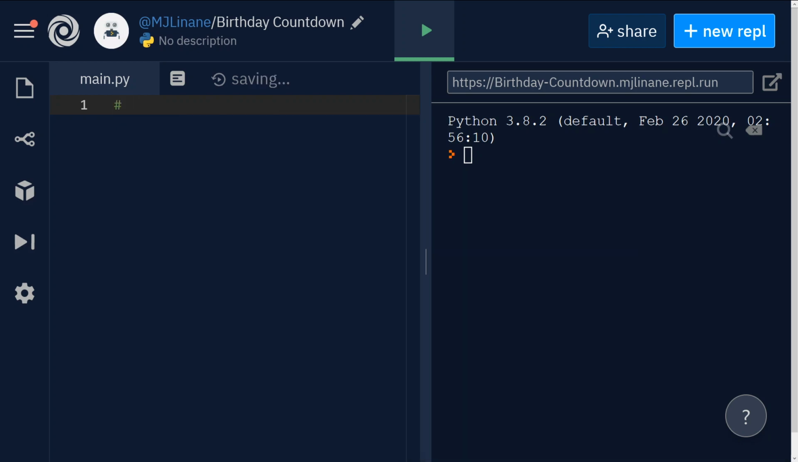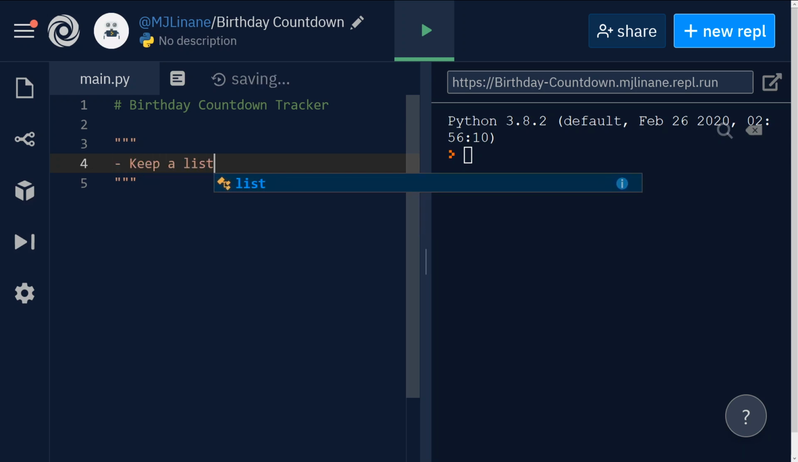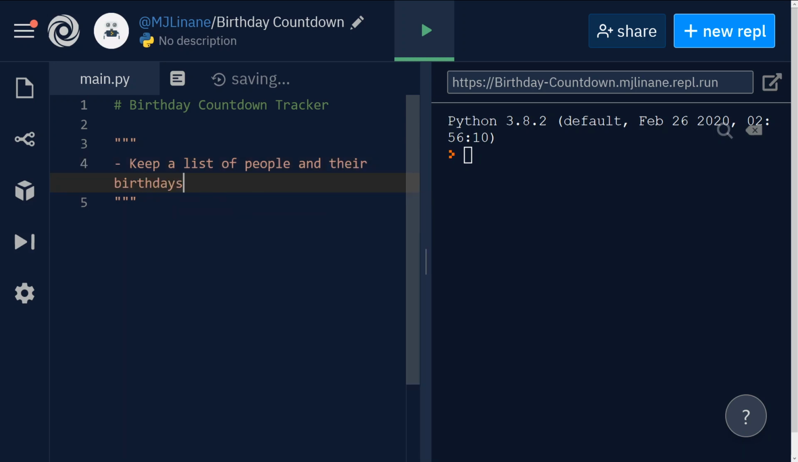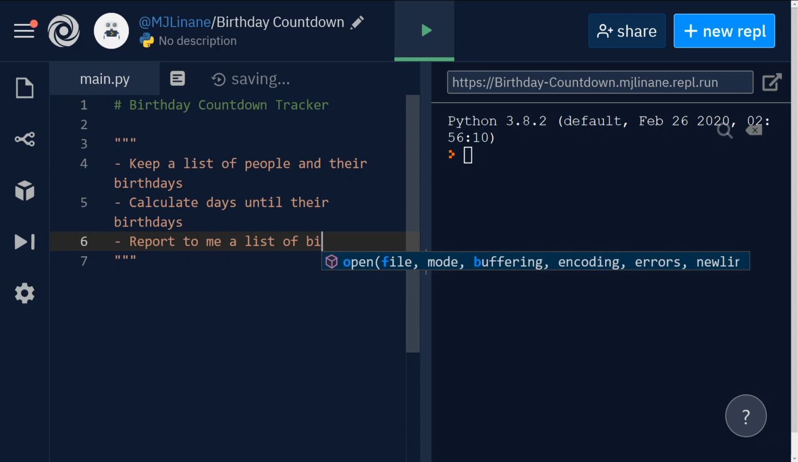So we'll start off by adding a comment. This is going to be a birthday countdown tracker. And we can outline the program here. I'm going to use the three quotes to make this like a longer string. And what we can do here is just list off birthday countdown tracker. What do I want this to do? I want this to keep a list of people and their birthdays. I want it to calculate days until their birthday. And I want it to report to me a list of birthdays.